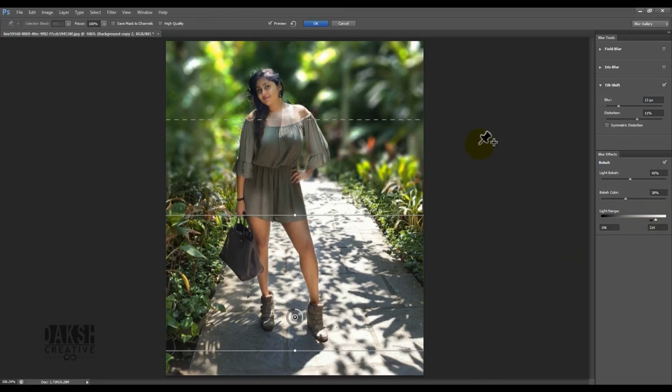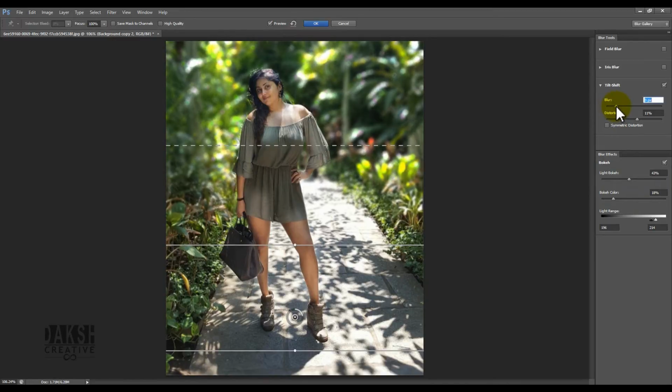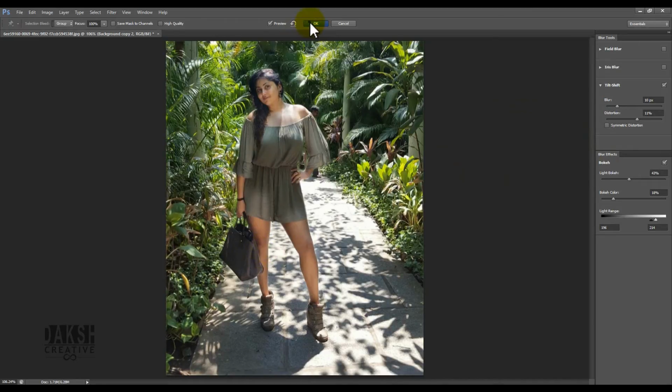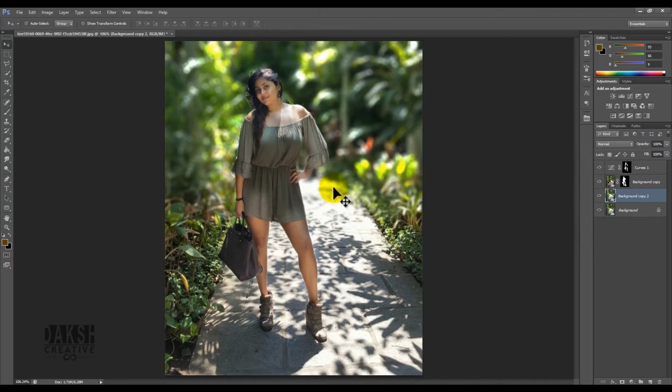Okay, fantastic. A little bit of adjustment here. Probably might want the blur to start a little lower, like so. Maybe not so much of the light bokeh or the bokeh color. So how much blur you want is really up to you, so you can really decide how you would want this. Okay, great. Now once you are happy with the results you've achieved, you can go ahead and click OK. Alright, that immediately renders the blur in.